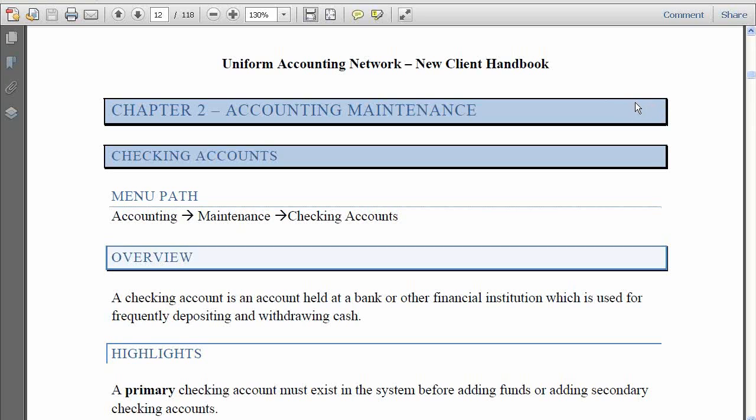Please turn to Chapter 2 in the New Client Handbook, Accounting Maintenance. And the first section in accounting maintenance is setting up your checking accounts. Well, in this exercise, we start with the assumption that you're a brand new UAN user and you have no data entered in your software.